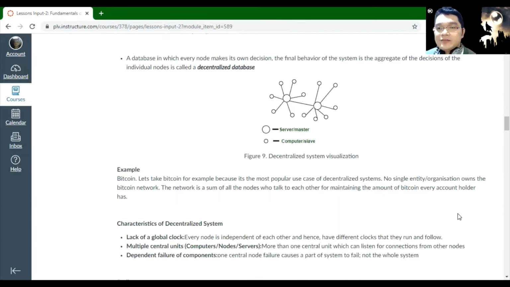Example. The perfect example would be Bitcoin or cryptocurrency. Bitcoin is the most popular use of a decentralized system. No single entity or organization owns the Bitcoin network. The network is a sum of all the nodes who talk to each other for maintaining the amount of Bitcoin every account holder has.